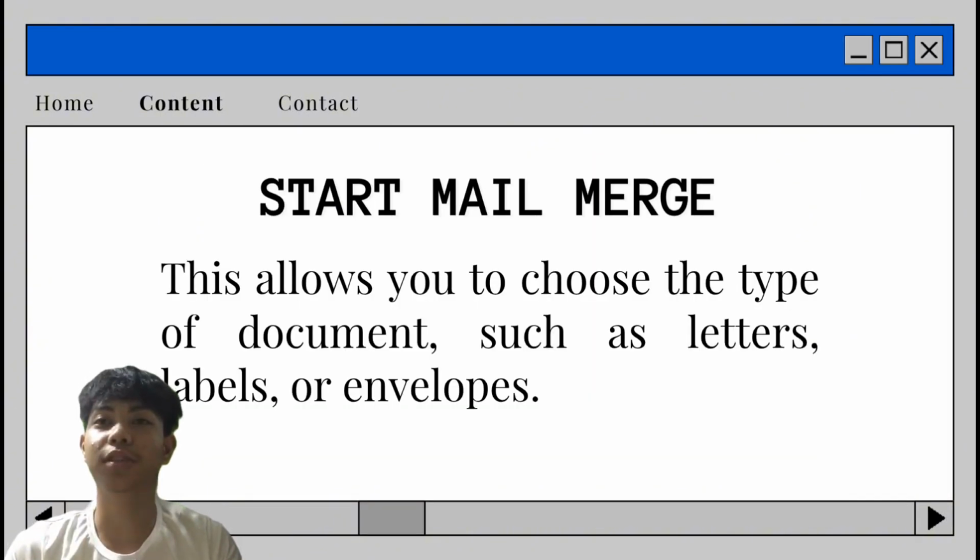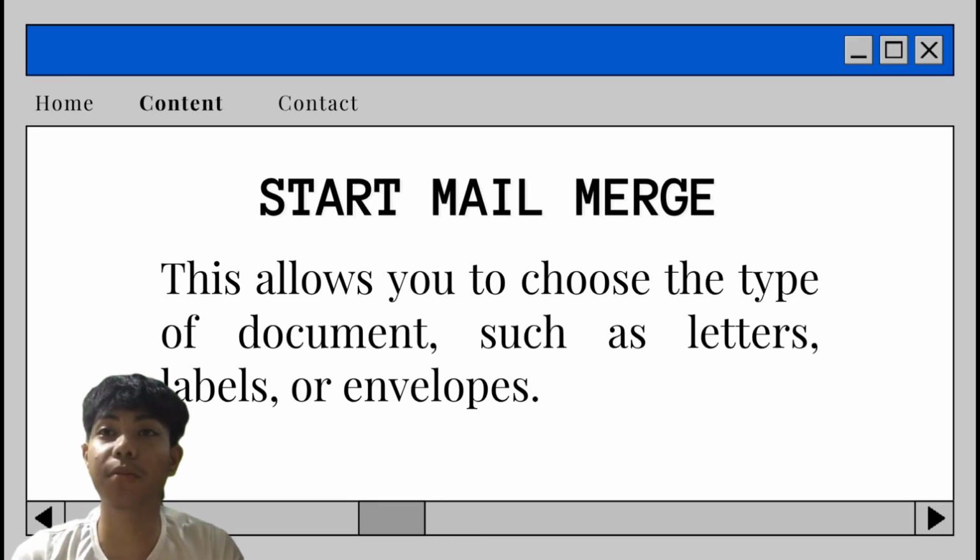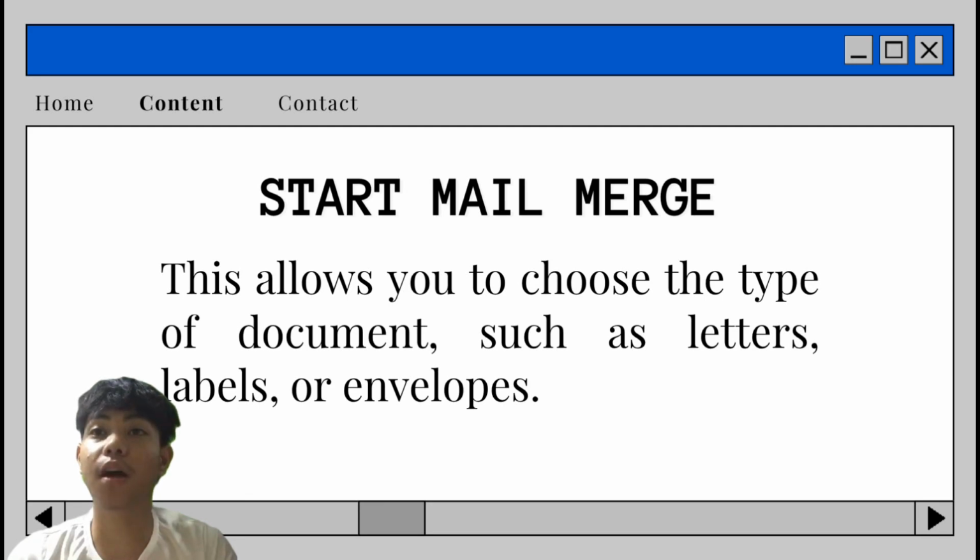Mail merge tools and process. Start mail merge. This allows you to choose the type of document, such as letters, labels, or envelopes. It sets the format of the output you want to create. So, dito po pinipili kung anong type ng document, such as letters, labels, etc.